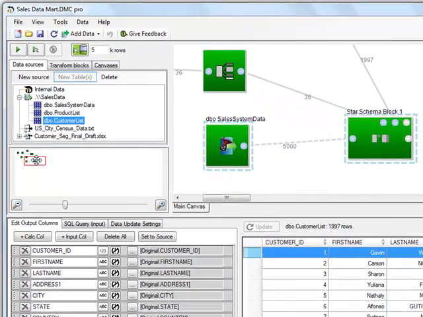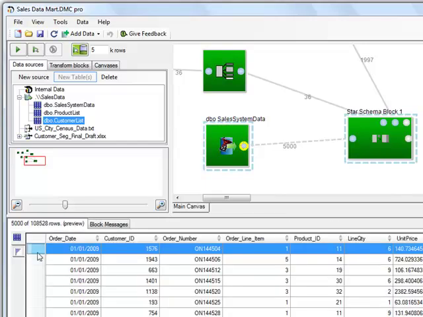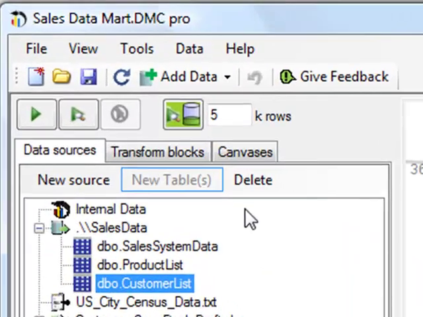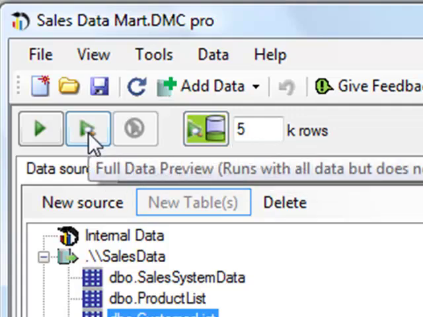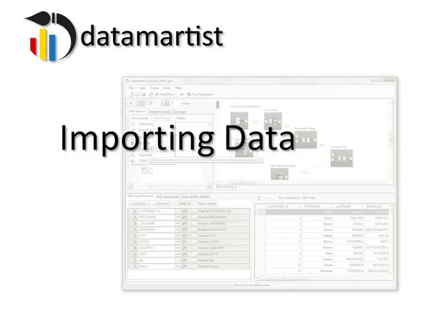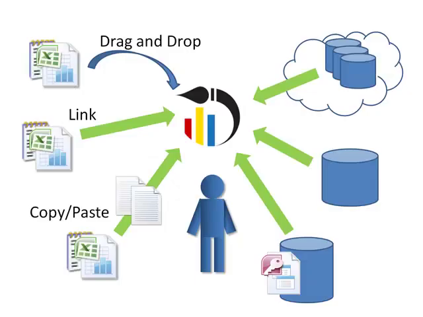You will notice that sometimes the connectors and blocks have dashed outlines. This means that there's only a preview set loaded in. In this case, we've got 5,000 rows as our preview, but if we click on the full data preview, we'll run with all data. Importing data into Datamartist is fast and flexible.